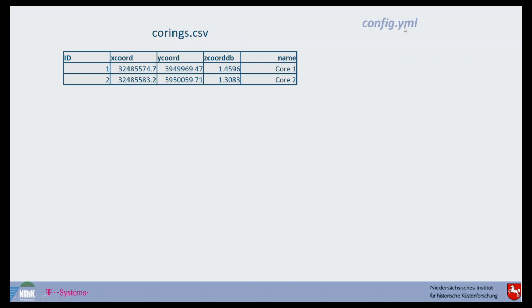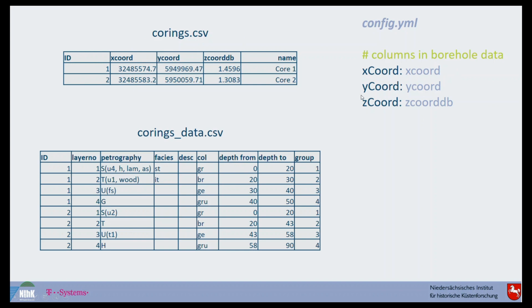And you have this config.yml. That's a file in the plugin folder, which I'll show you later on. And there you can define your column names. The idea was that maybe you have your own definition in your institute or your university for how the x coordinate, y coordinate, and z coordinate are named in all the tables. So you don't have to change it all the time. You can change it one time in this config.yml.